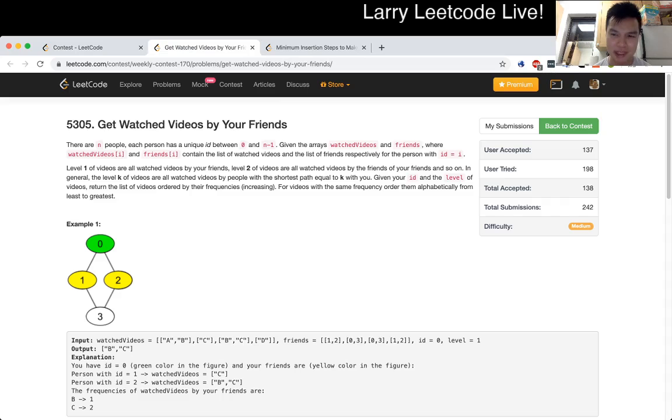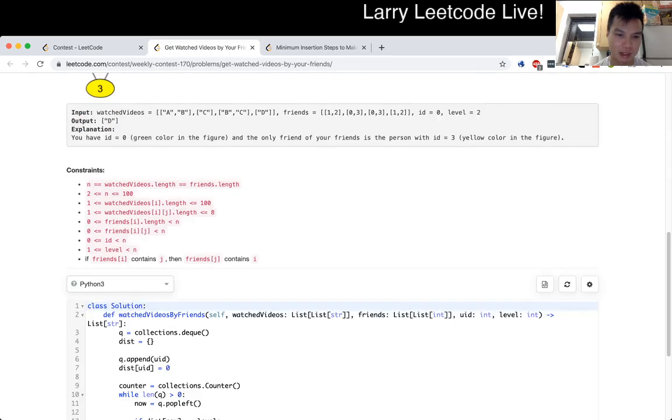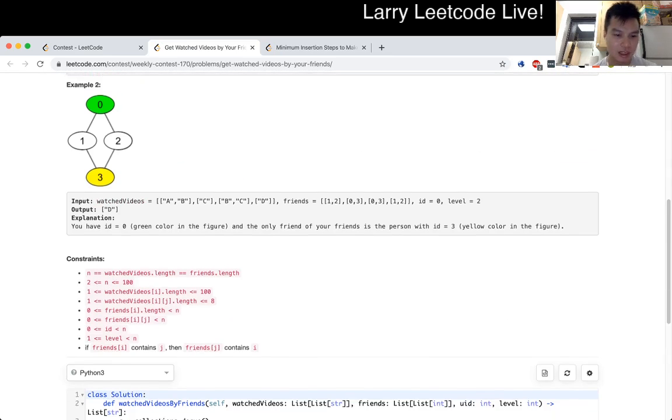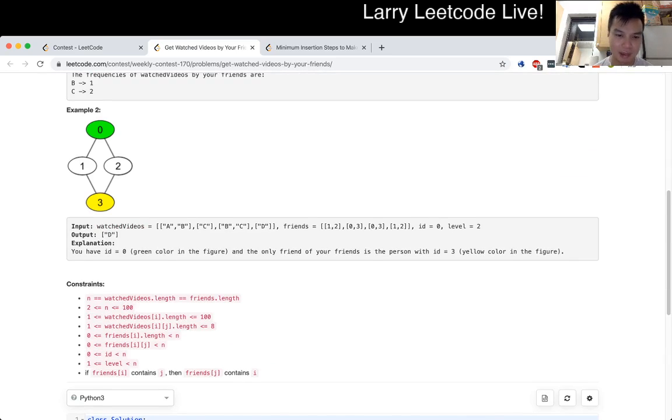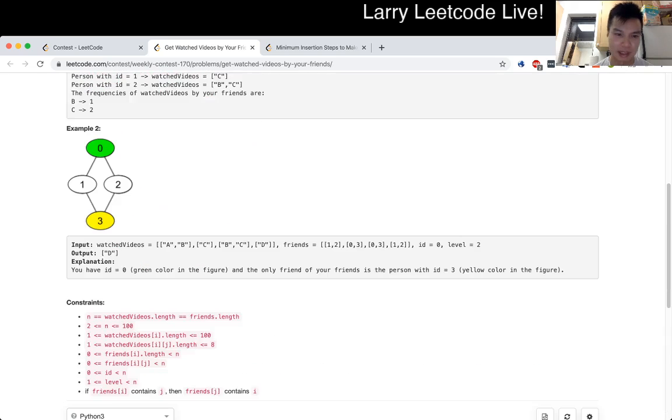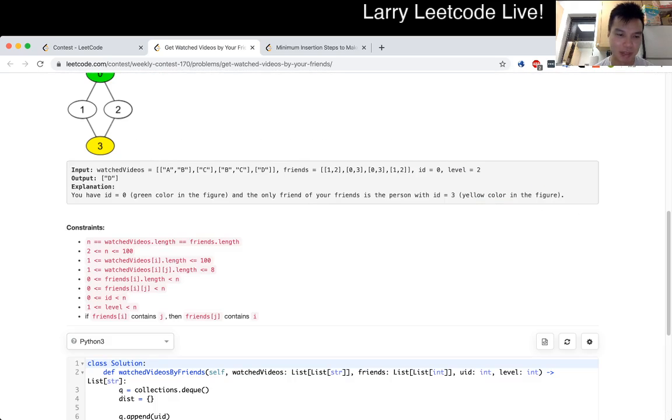Get Watched Videos. This is a really straightforward breadth first search type thing. Maybe you could do depth first search, no, I was going to say maybe you could do depth first search, but now you need breadth first search. Other than that, it seems pretty straightforward. I didn't even do anything that crazy. And n is 100, so you could get away with being a little bit lazy.